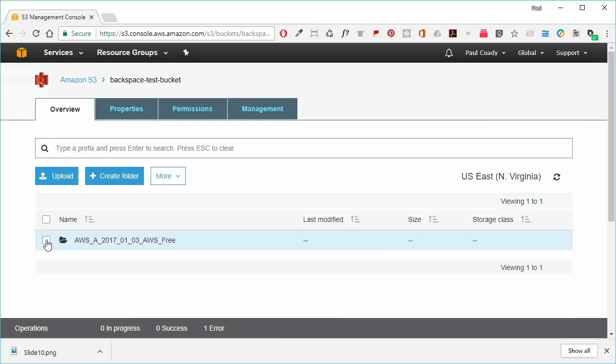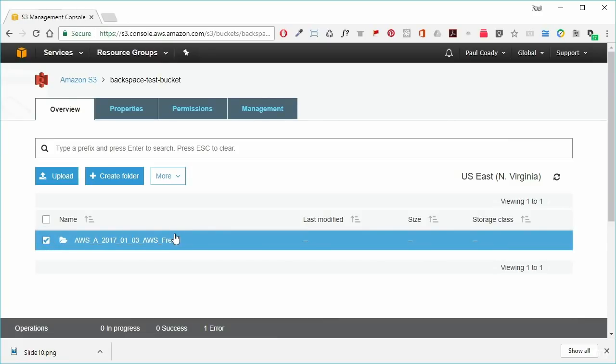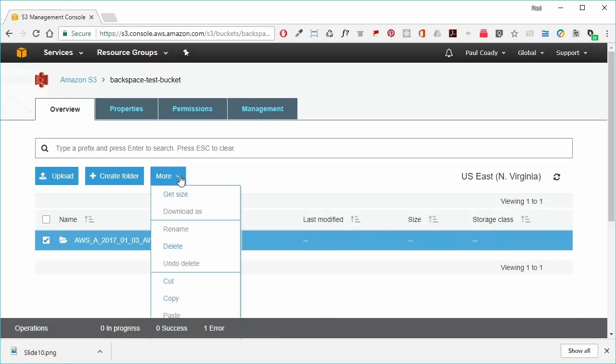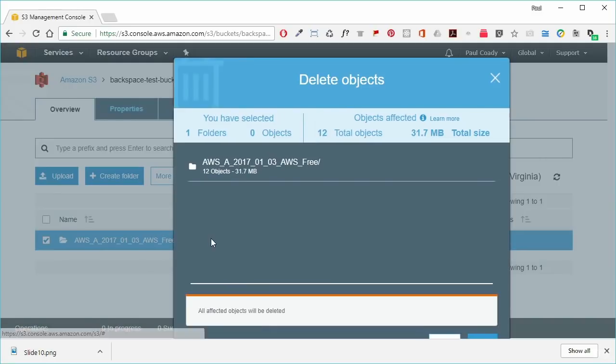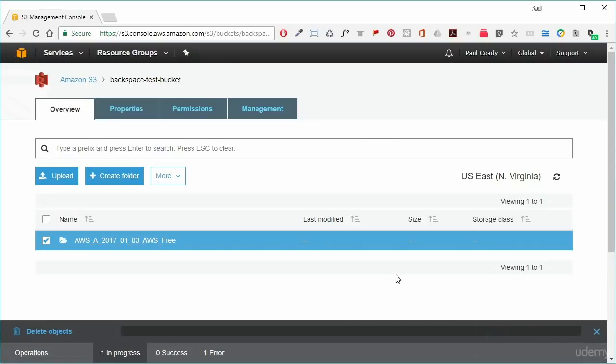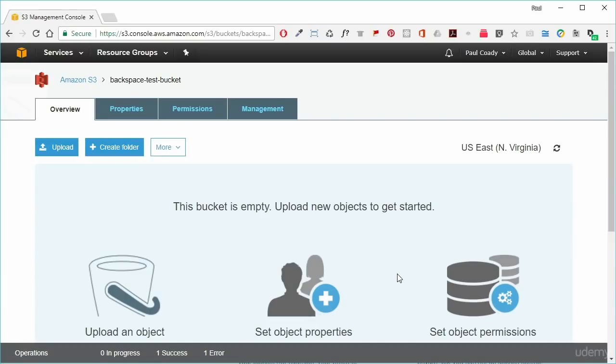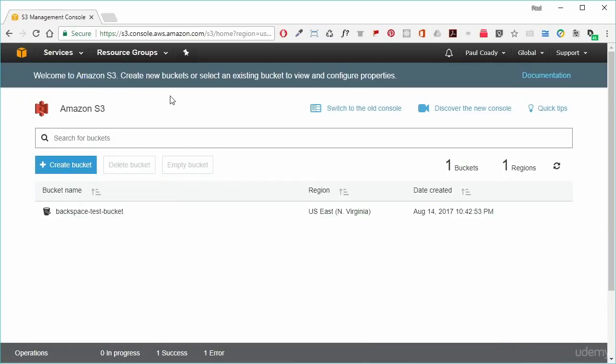And then we can select that folder. We can again go to More, and we can click on Delete. And that's deleted all of the files within that folder. So another thing we can do now is just to delete the actual bucket itself.